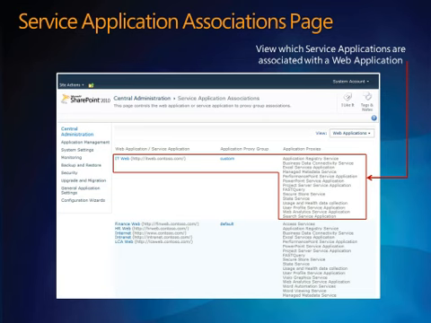To access the Service Application Associations page, go to the Central Administration page, click Application Management, and then select Configure Service Application Associations. Click a web application to edit the services within a group, or to select the default group of service applications. Or click a service group or a proxy group to edit the services associated with that group.